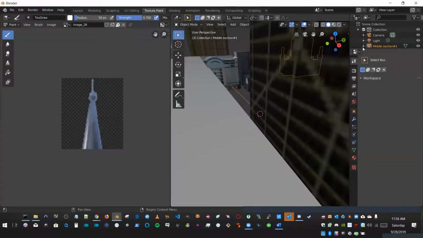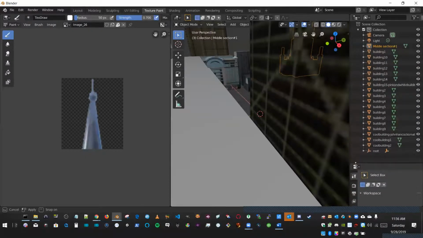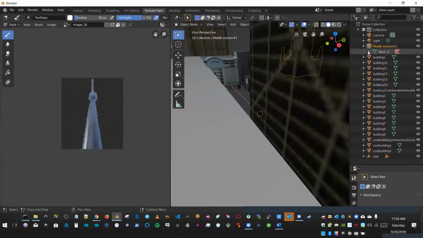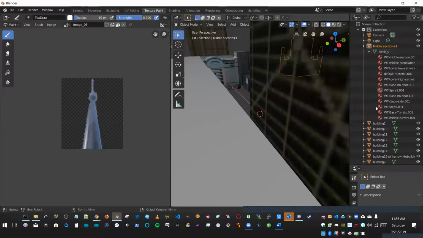It seems like it's still here. And I have different versions of this, so maybe it was in a different version that I was working off of. Okay. But the tower.